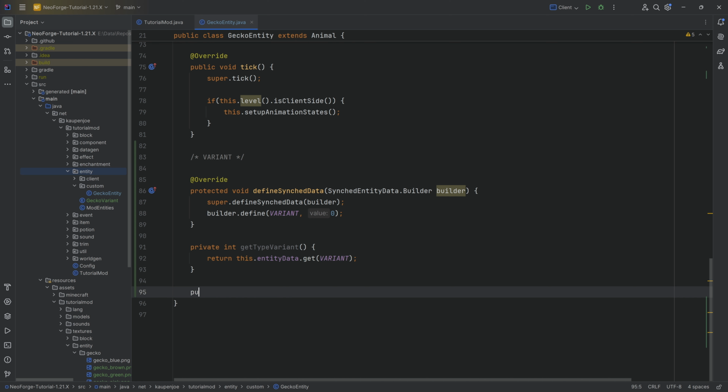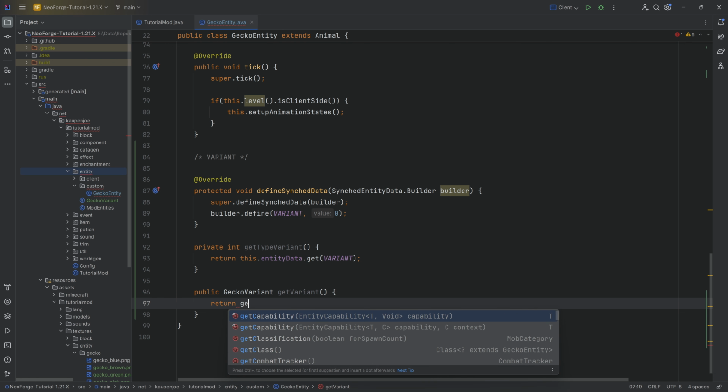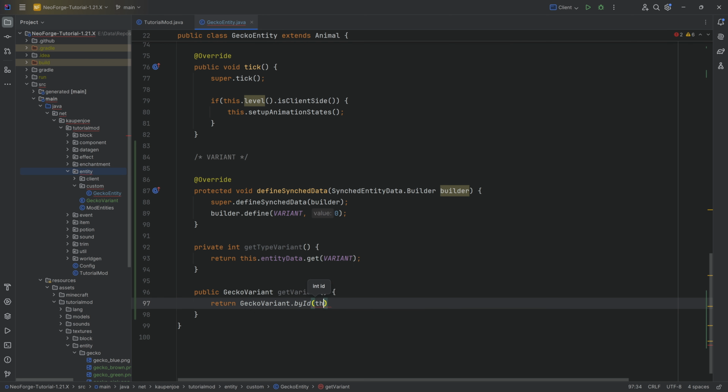We then have a public GeckoVariant. This is going to be our getVariant method, which obviously gets you the actual variant. The way to do this is to return GeckoVariant.byId, passing in this.getTypeVariant, and then we're going to do a bitwise AND over here with 255.